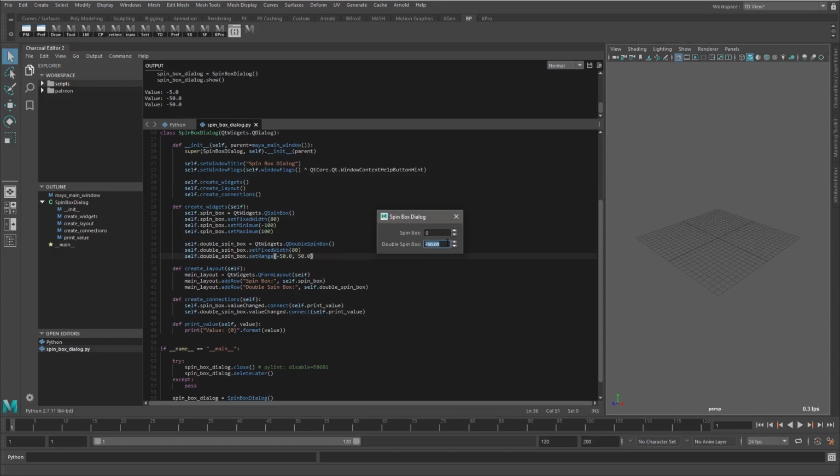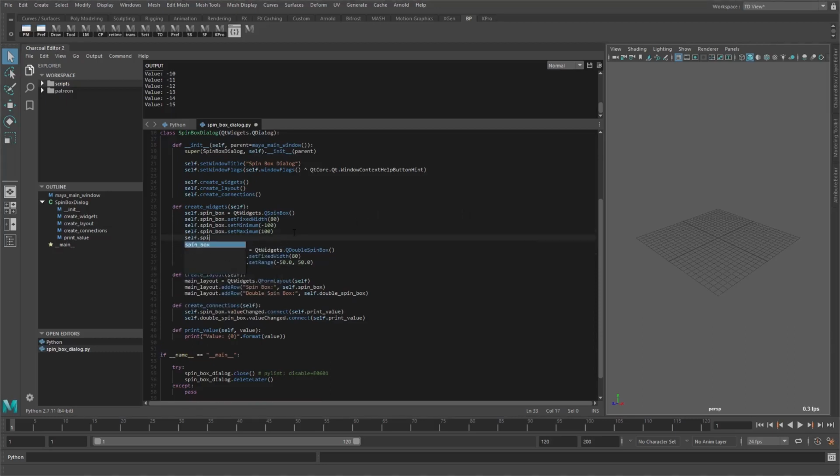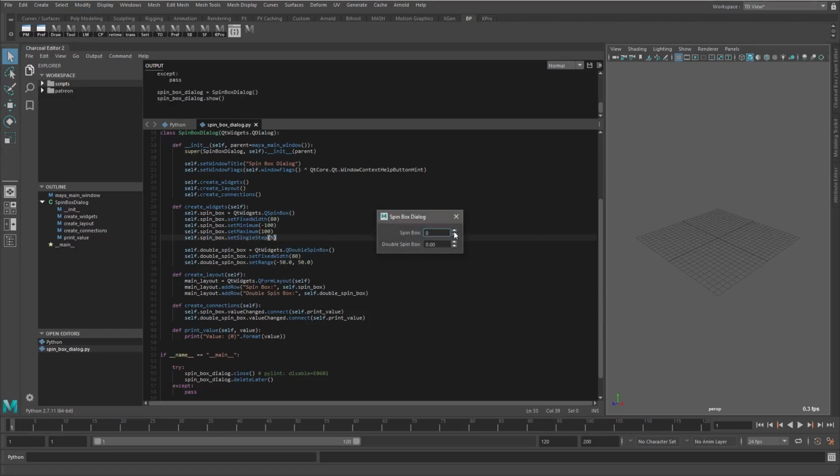Another thing you may wish to change is the step size. This is how much to increment or decrement the current value when clicking on the arrow buttons, pressing the keypad arrow buttons, or scrolling the mouse wheel. By default, the step size is set to 1, but it can be changed with the setSingleStep method. So I'll change this for my SpinBox, and I'll set my single step to 5. Now when I hit the up arrow, my value is increasing by 5 each time.